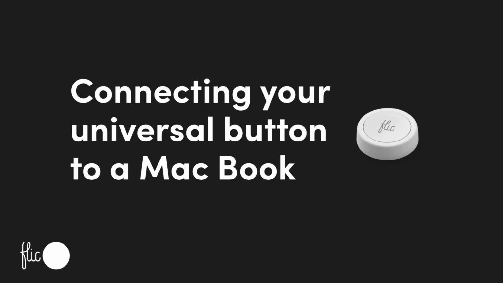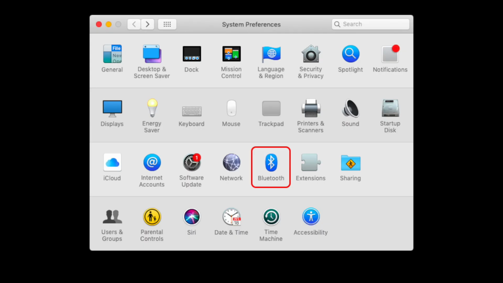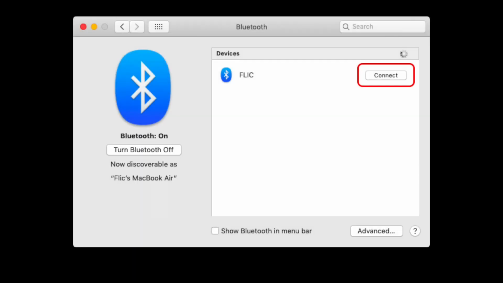On your Mac, go to System Settings and then Bluetooth. Press the Flic once, and it will show up as a device on the Bluetooth menu. And then click Connect. And that's it.